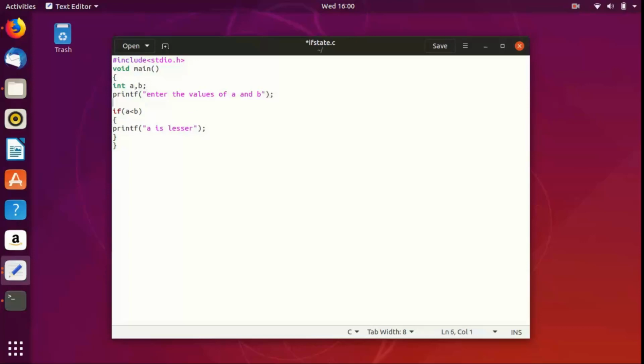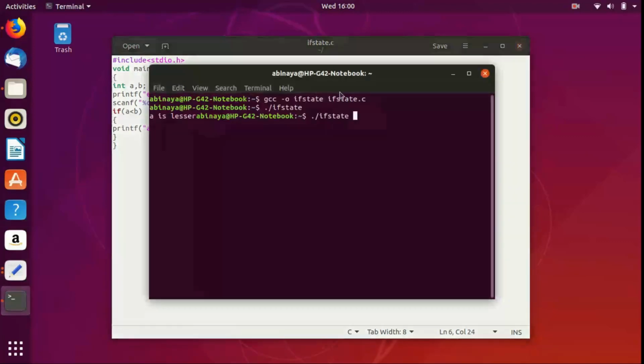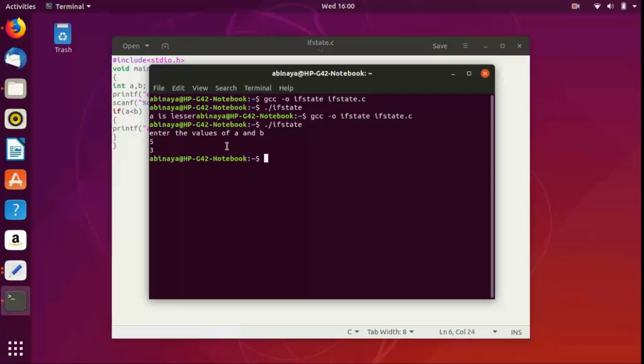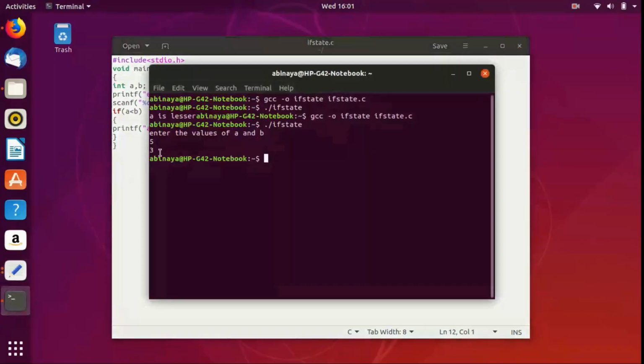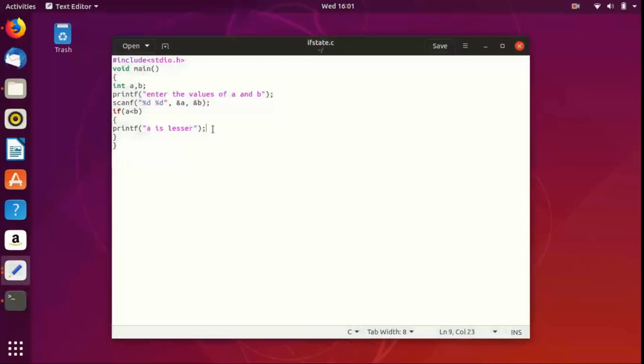Then you have to get the values from the user. So scanf with percentage d percentage d, comma ampersand a comma ampersand b. Just save it, then go to terminal, then compile again. Enter the values of a and b: 5 3. We don't have any else part because this condition is false. 5 less than 3 is a false statement, so this part will not be executed, and the program will stop here. Suppose we have to mention an else, that is the next part.